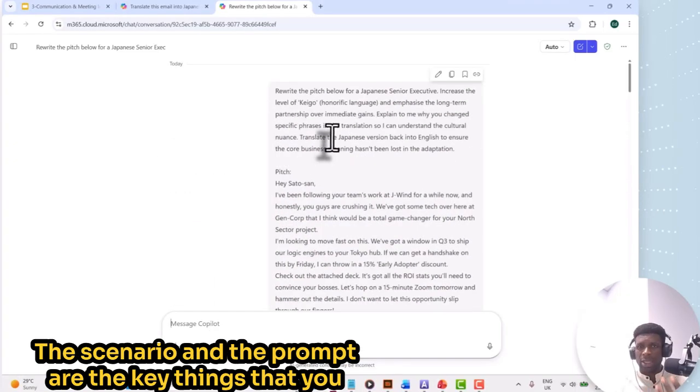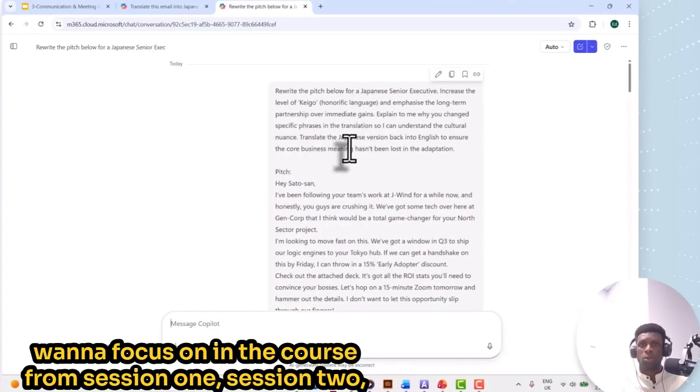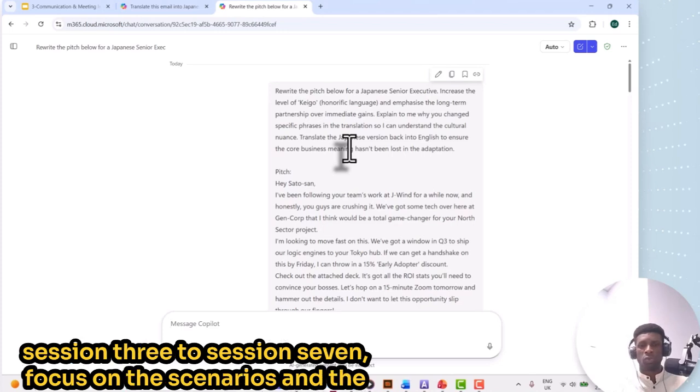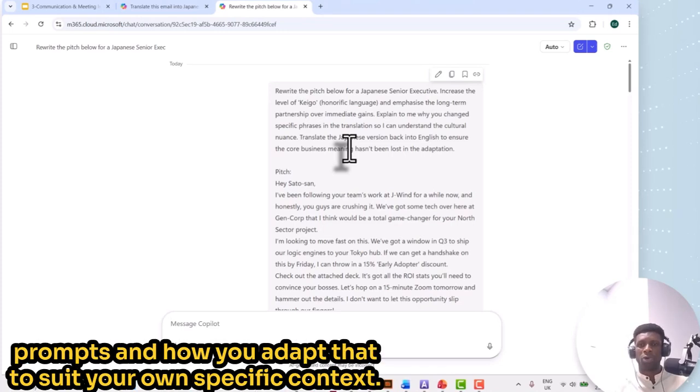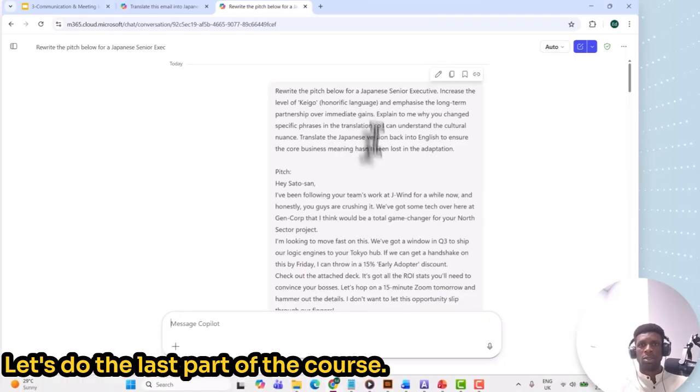The scenario and the prompt are the key things that you want to focus on in the course. From session 1, session 2, session 3 to session 7, focus on the scenarios and the prompts and how you adapt that to suit your own specific context. Let's do the last part of the course.